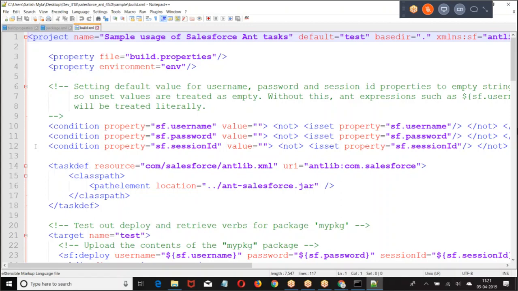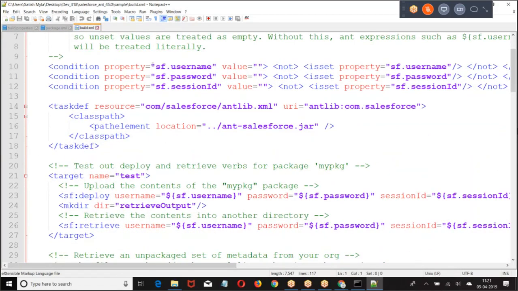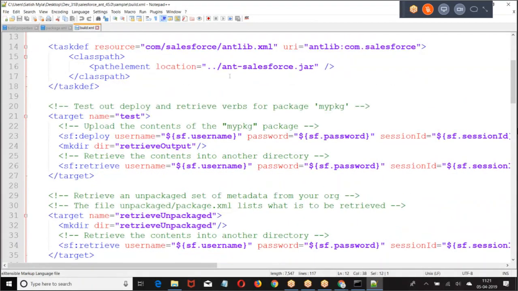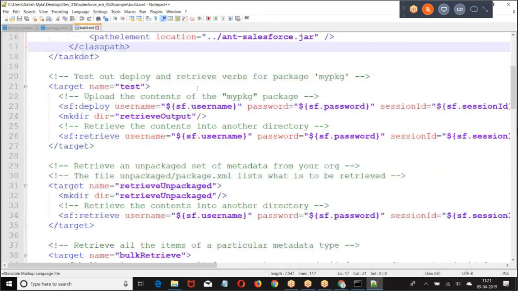So include build.properties. Once you include the build.properties, then you specify this standard definition: username, password, session ID. And what are you supposed to do? If you remember well, this is the file which we uploaded into Apache Ant. We copied the ant-salesforce.jar file and pasted it into the Apache Ant library, right? So that's what. Then next, what do you want to do?